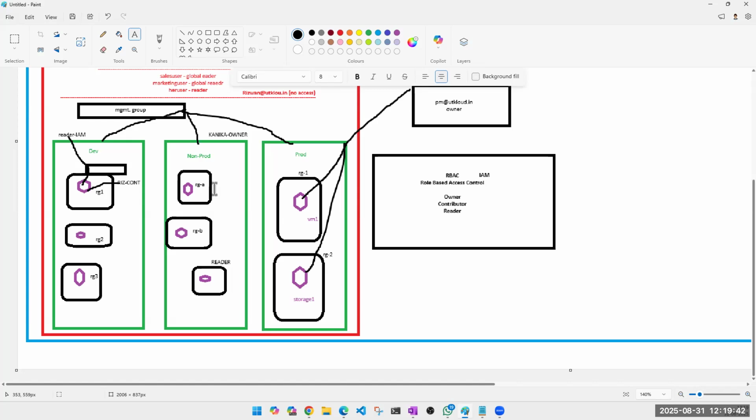Owner access has been removed. Only the reader access has been enabled. You had owner access only on this particular resource group. Here you are a reader, so you can't create. By the way, if a resource group is there, you can't create one with a similar name.